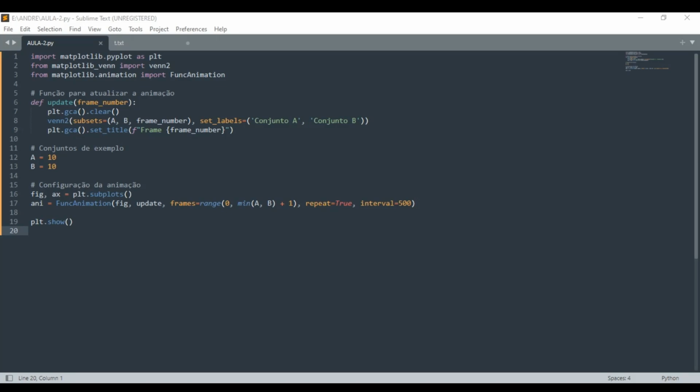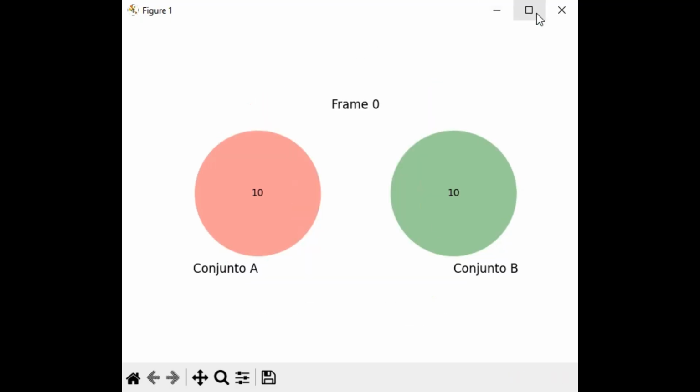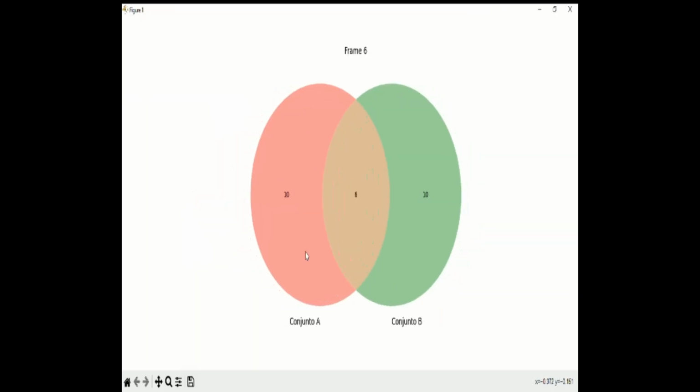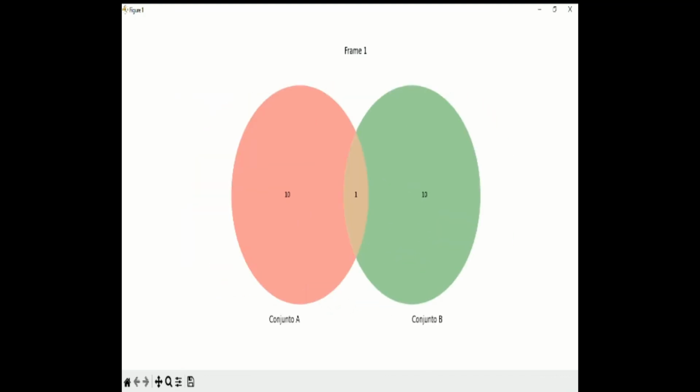Now you can see. You can see the right answer right now here. The animation of the van. That is the video. See you later.